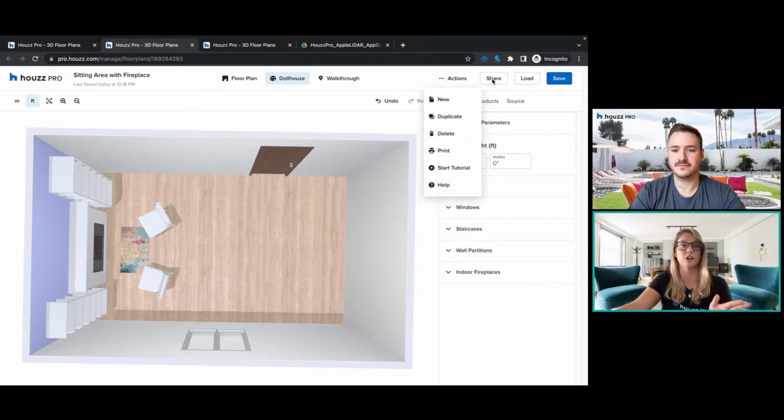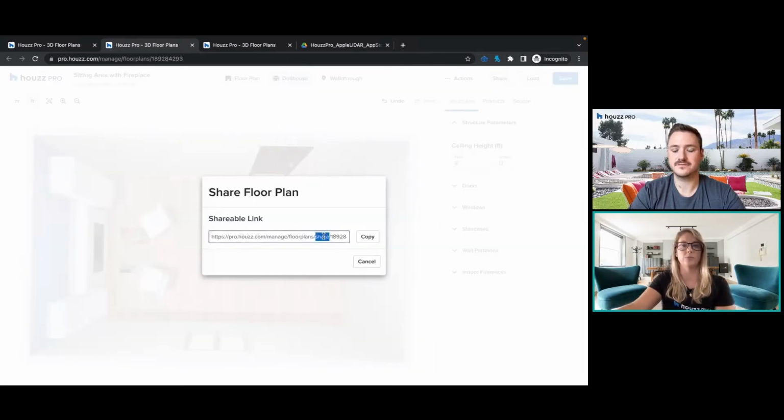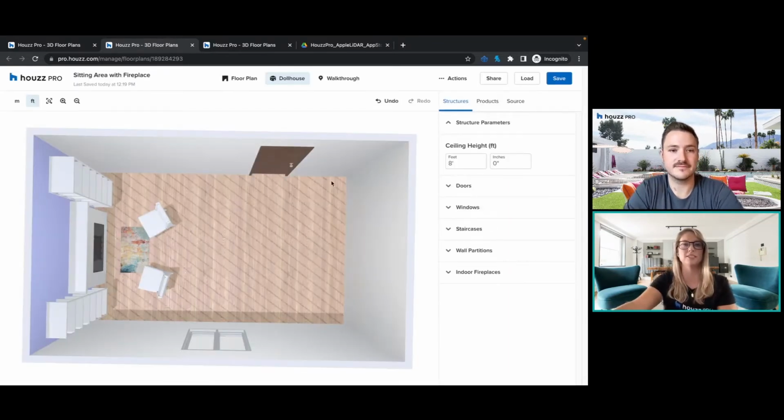Now, when this is all ready to go, you click share and you'll be able to share this link, copy it, and either send it over via a message or via email to your client. They can pop that open and be able to see, again, all three views, the floor plan view, the dollhouse view, and the walkthrough view of what you put together for them. So really cool feature to be able to share that digitally too.